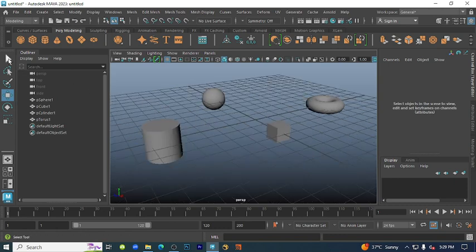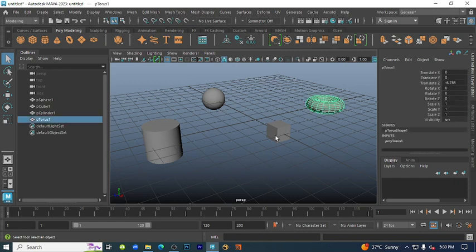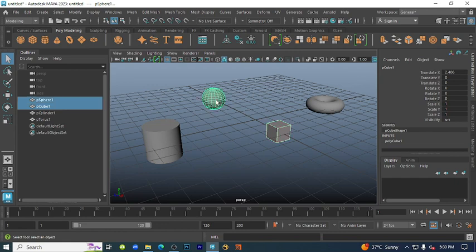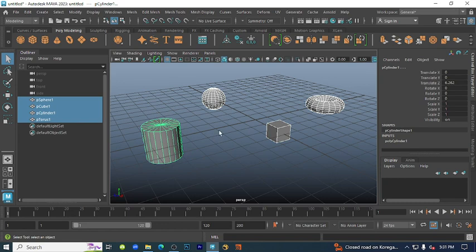Now if you want to take the select tool, press Q on the keyboard. If you want to select any of the objects in the scene, we can left click to select the object. The object will only get selected by left click. And if you want to select multiple objects in the scene, holding shift we can click on that object so that the object will get selected. And if we want to deselect all the selected objects, we can click anywhere in the blank area.